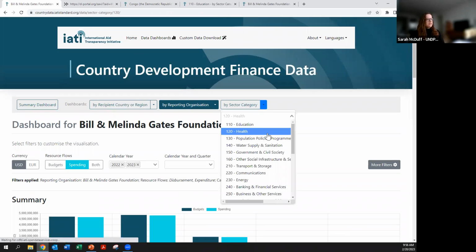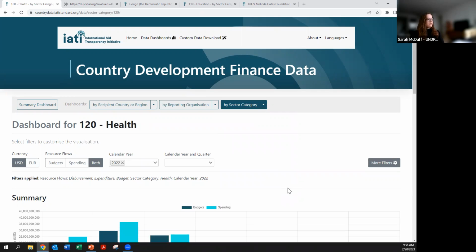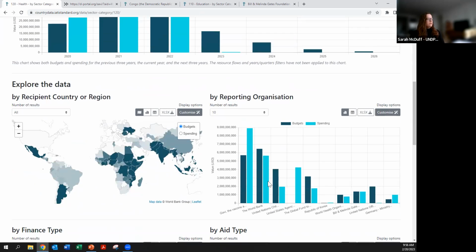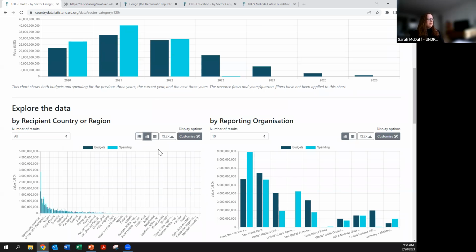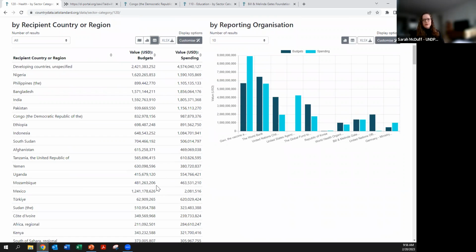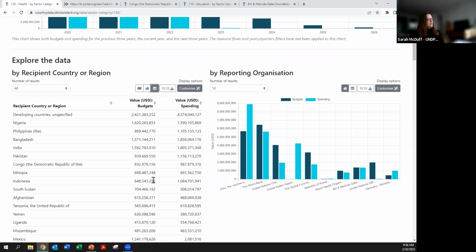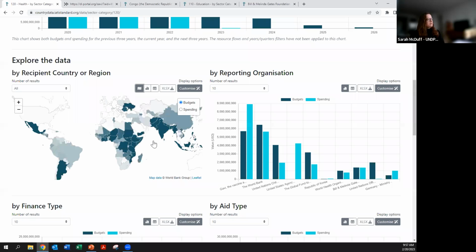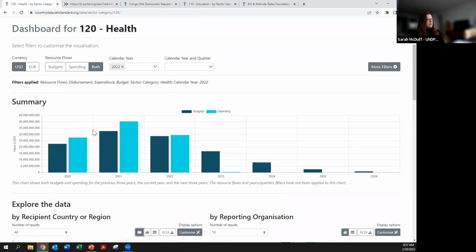And so for sector category, let's quickly look at health. Again, these are all the resources that were budgeted to be spent in health in 2022. Again, you can look at this in a graph or in a table. I think oftentimes the table is quite helpful to get a sense of where the resources are allocated. If you go back to the map, this is all for the health sector.